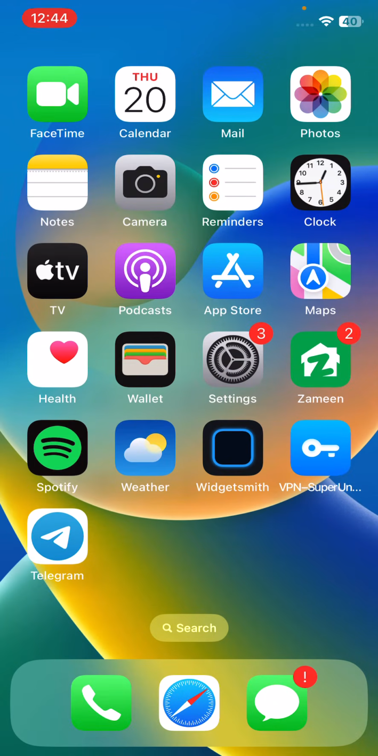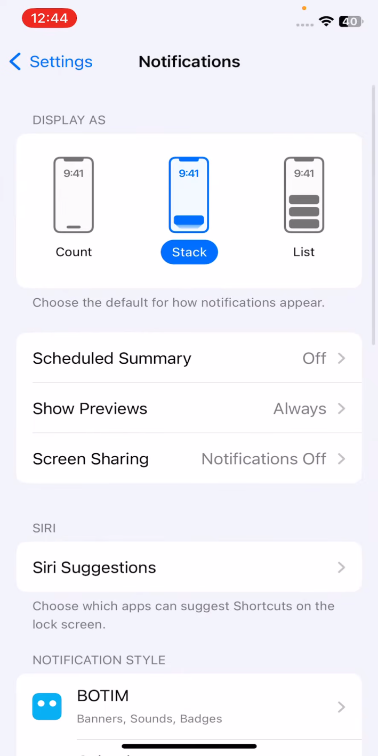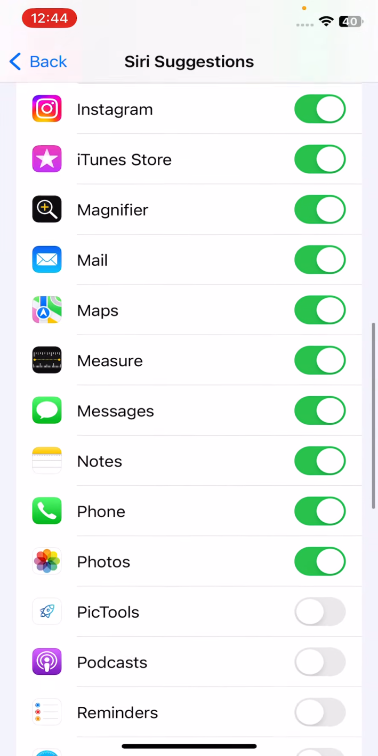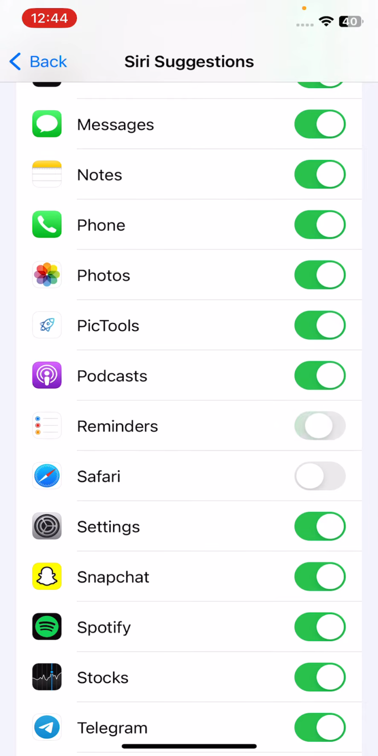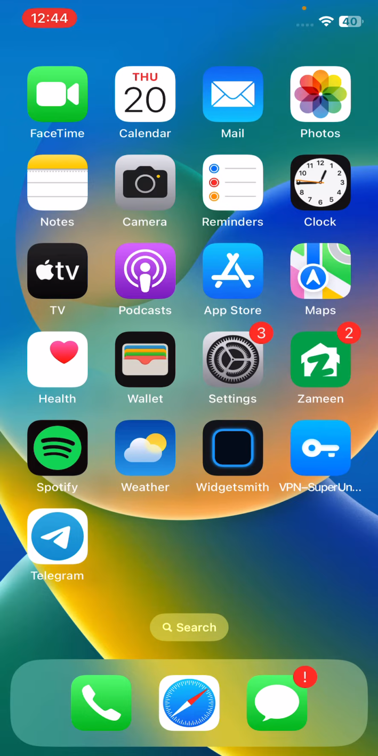And then the next solution is enable notifications for the reminders app. For this, open settings, tap on notifications here. So tap on see suggestions, scroll down and find reminders app here and enable all the apps here like reminders. So after this, go back, and the next solution is remove reminders app widget from your home screen.